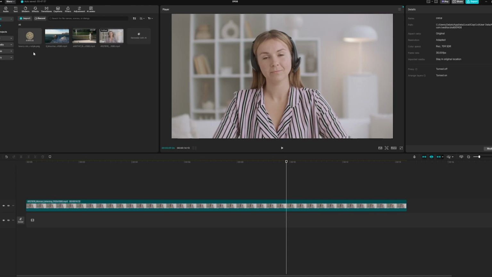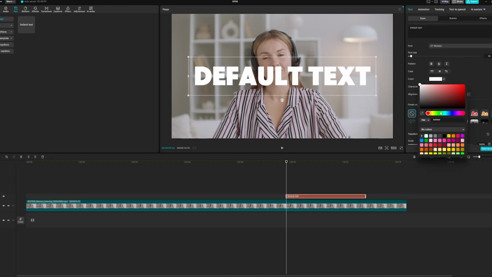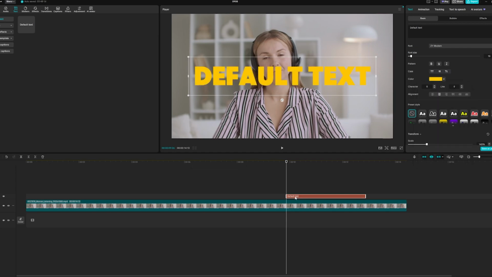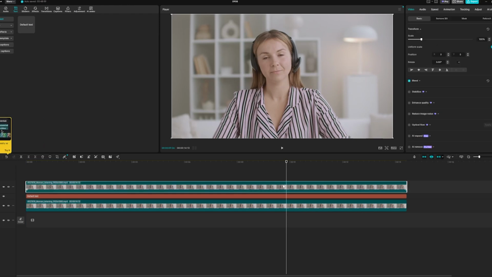Tip 9. One of the most eye-catching tricks is placing text behind a subject. First, type your text and place it where you want on the screen. Then duplicate the main video layer and place that duplicate above the text layer. Remove the background from the duplicate clip using the background remover.